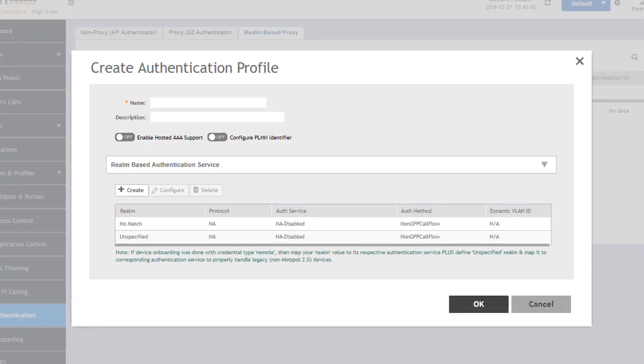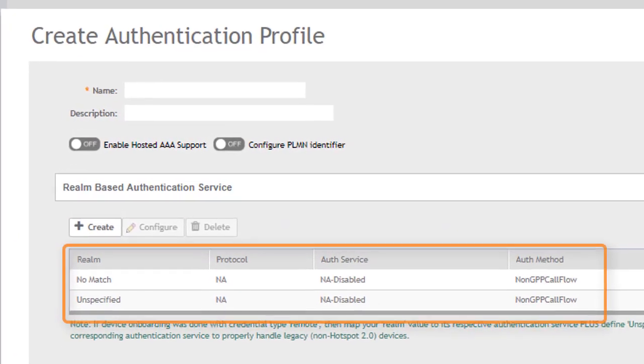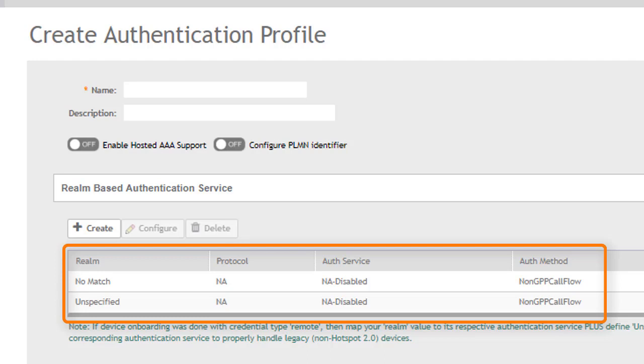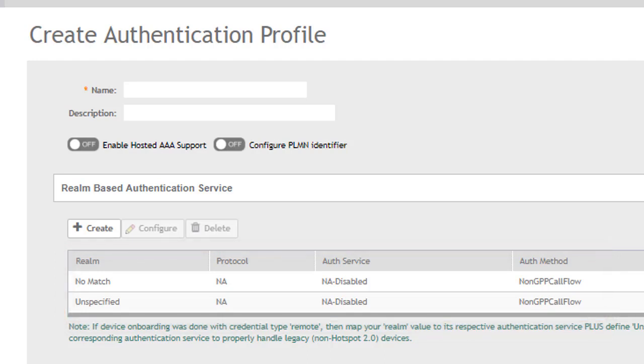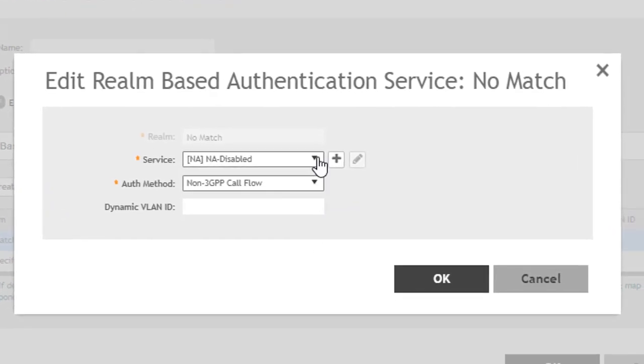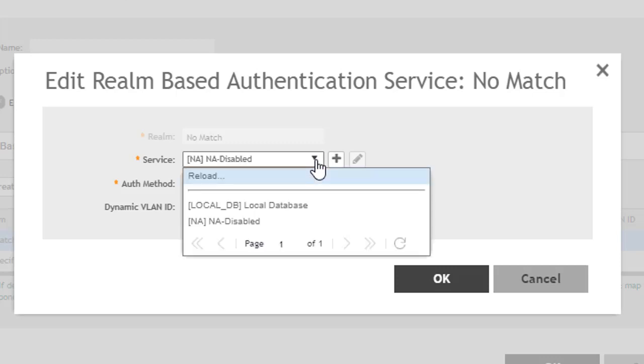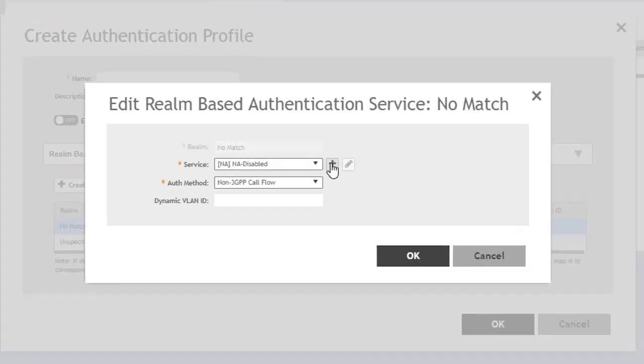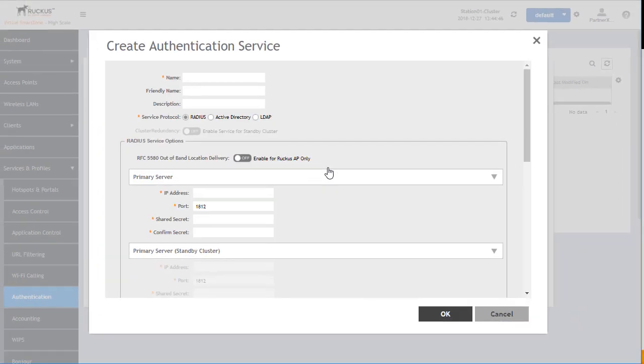The two realm-based authentication services that are pre-configured are No Match and Unspecified. The No Match option allows for authentication regardless of the realms configured in the RADIUS authentication server. Therefore, you can modify the authentication method from the default of Disable to match your proxy authentication method. If a proxy authentication method has previously been created, it will be an option in this drop-down menu. Otherwise, you can create a proxy authentication server by clicking on the plus sign.